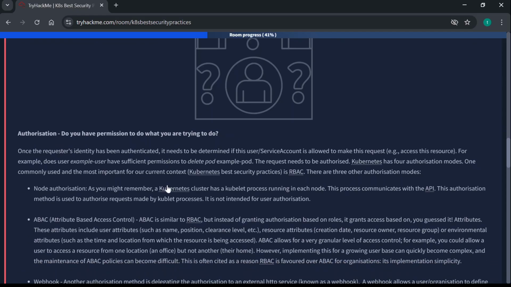Authorization, second stage. This means that you have the permission to do what you are trying to do. Once the requester's identity has been authenticated, it needs to be determined if this user or service account is allowed to make this request. That is, can it have access to this resource? For example, does user A have sufficient permissions to delete pod B?